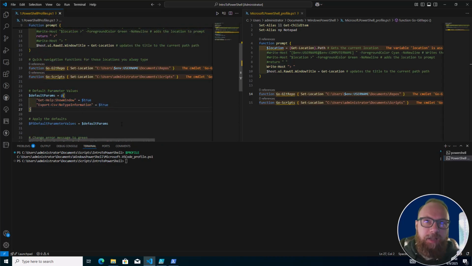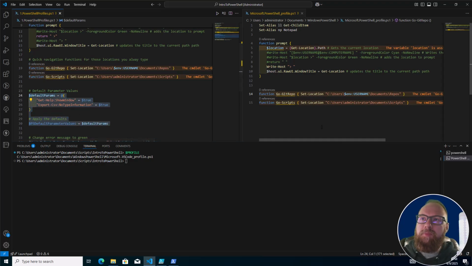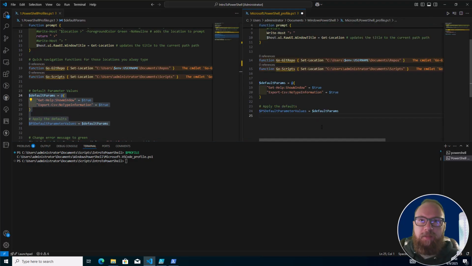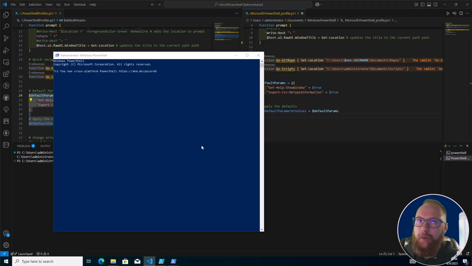The last thing you have to do though with those default parameters is you have to put it into the PSDefaultParameterValues built-in variable. So we'll go ahead and copy this. We'll throw it over here in this PowerShell profile. We'll save. We'll open up PowerShell. We'll do that Get-Help and that Get-Service again, and we're going to see it open up in that new window.